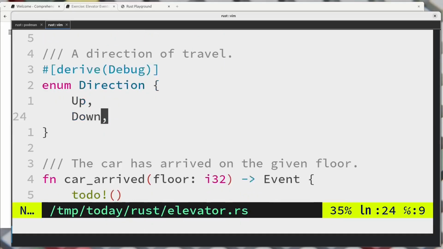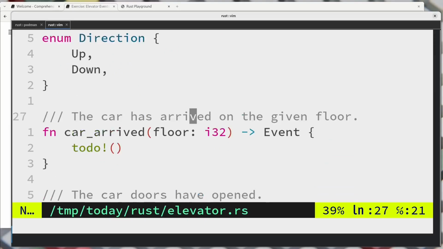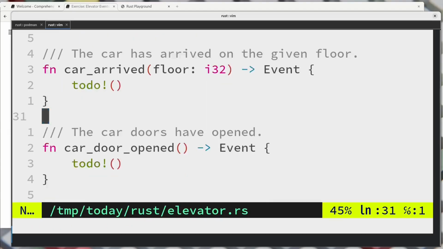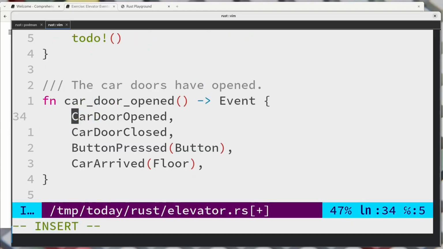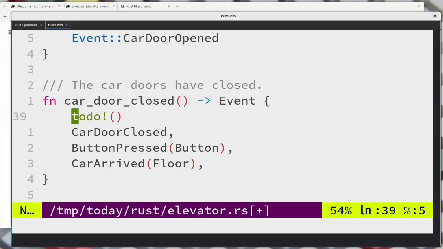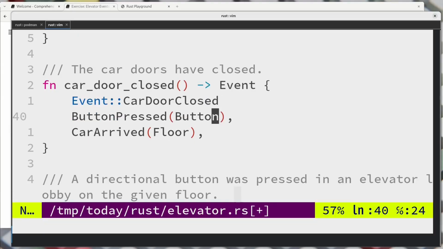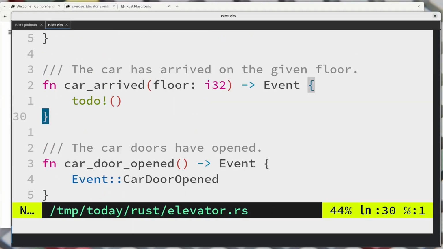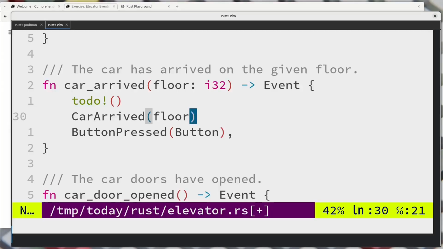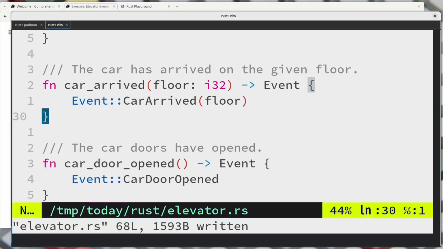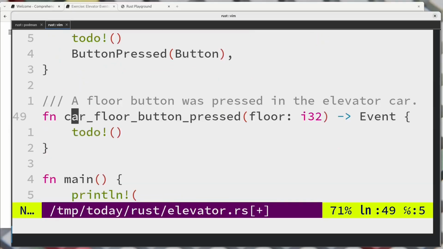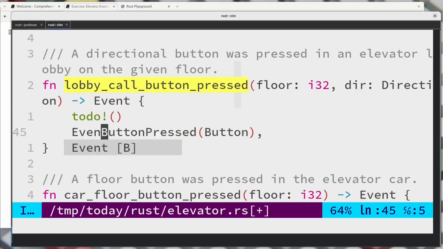Going below, direction up down. Okay, let's copy these up here. So we'll return the required event enums. Car door closed, car arrived. Since we already have the floor values and direction values passed here, we don't need extra editing for that.